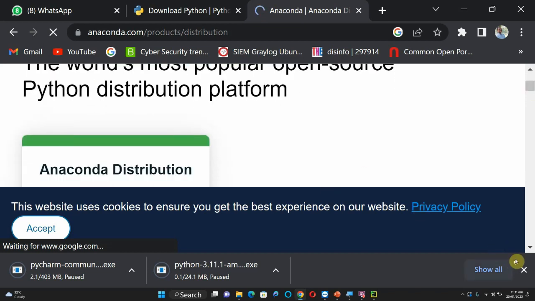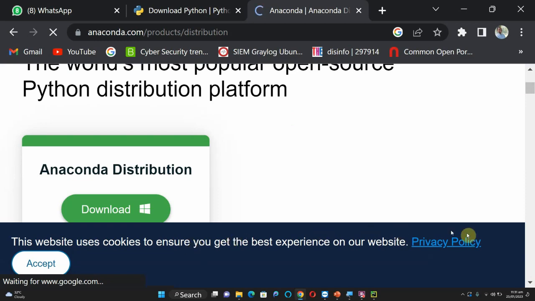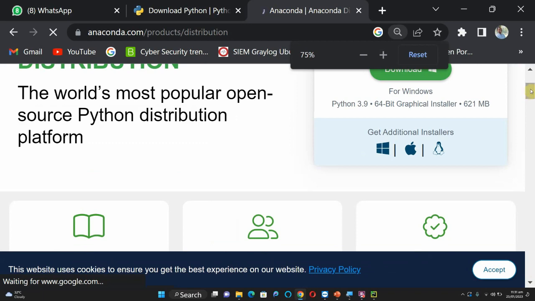So they are telling you they are using cookies and all that, but I don't like cookies. Do I like them? Because they have a lot of sweet in there.